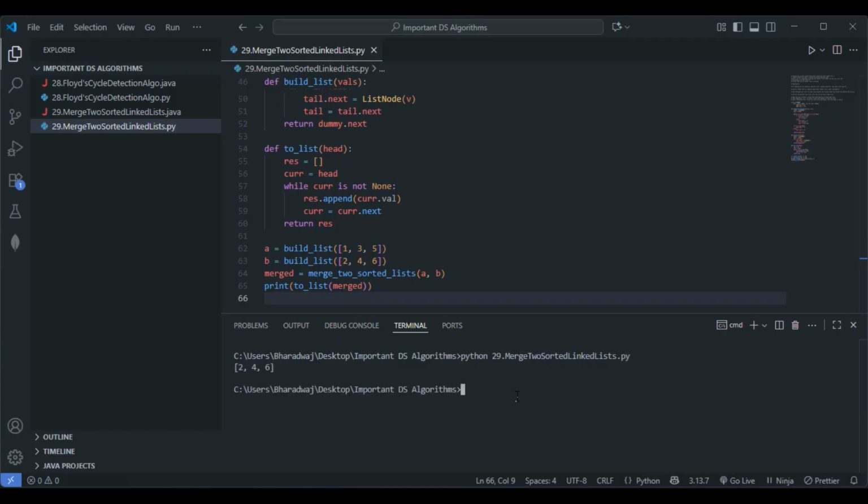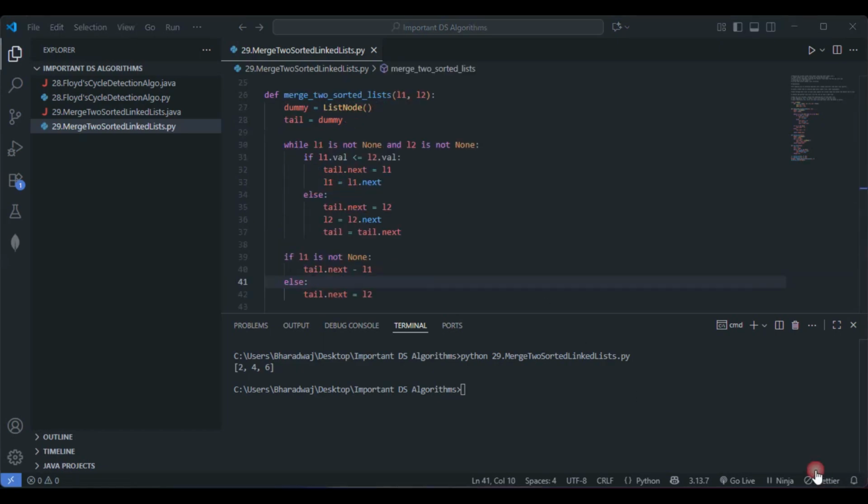Now if I run this one, yeah, we are getting the output. But we are just getting 2 4 6. We have to get the output 1 2 3 4 5 6. So somewhere we have done something wrong here. 1 3 5 is not getting displayed at all.